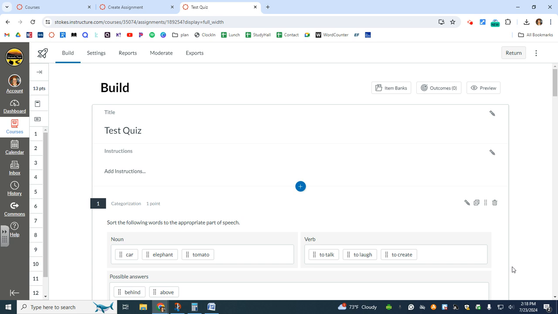Once you've got all of these things, you can save the options in the bank. There's really good feedback options. There's just a whole lot of things that you can do with new quizzes that are really, really helpful in the class.